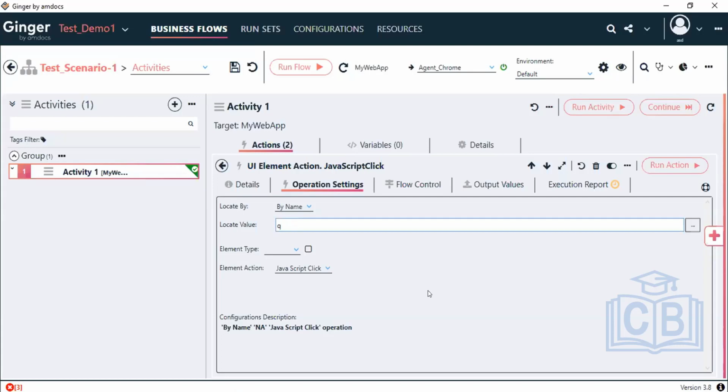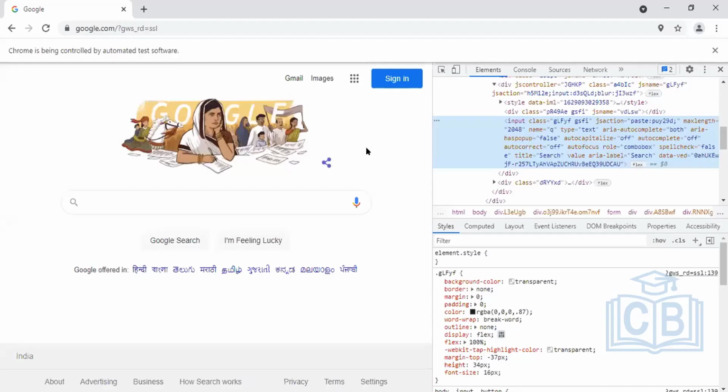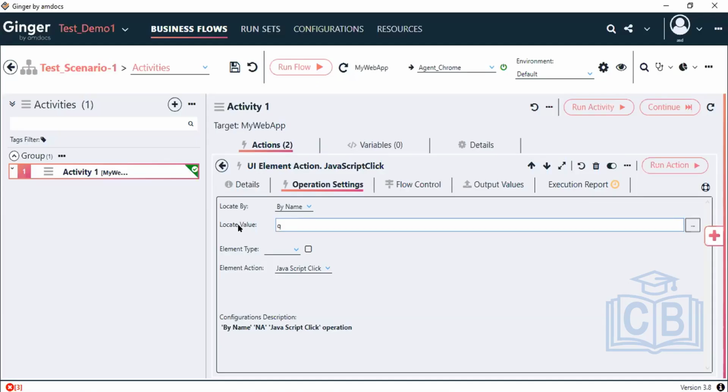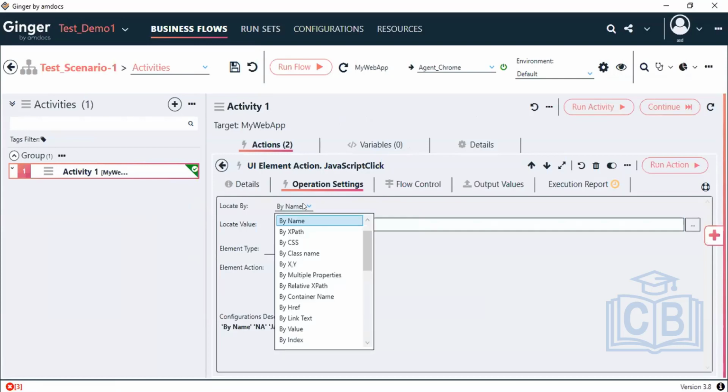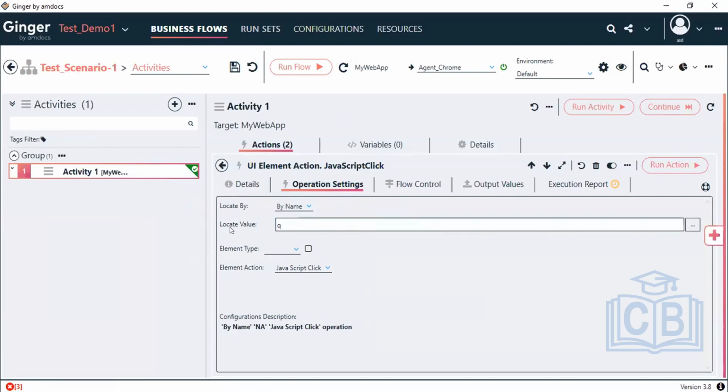Please follow these steps. Right click on the Google page and select the locate element for this search box. Then put the locate value under the UI element action. Talking about the UI action, here we have different locate by values, like by name, by XPath, by CSS. As of now, you can select the name for this operation. Identify the locate element from the web page and put it here.